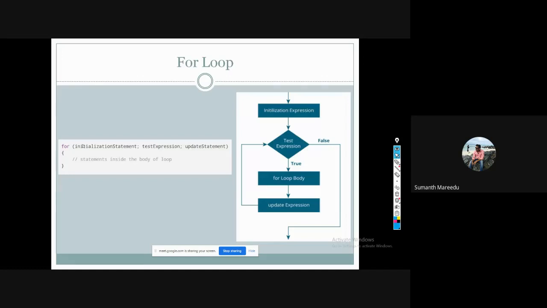It is written at the entry side of your body. So here, inside this, you have different things: writing an initialization statement, writing your test expression, and then an update statement. These are the three different parts you can write inside your for loop. Every part is separated by a semicolon like this: after initialization, semicolon, test expression, semicolon, and an update statement.